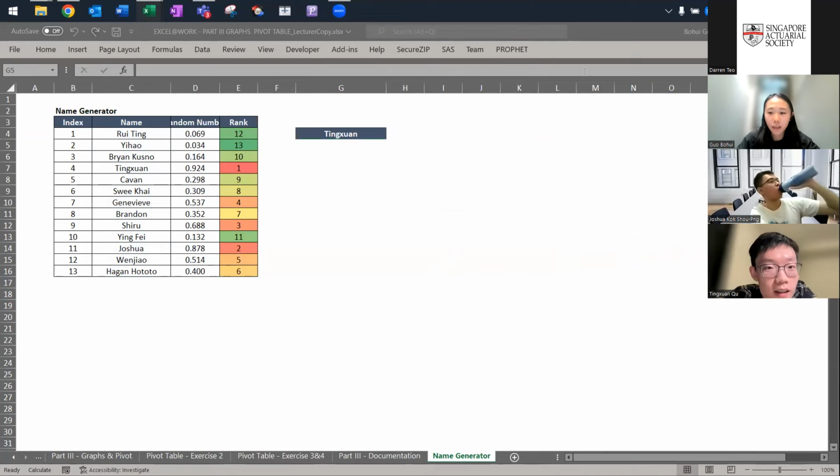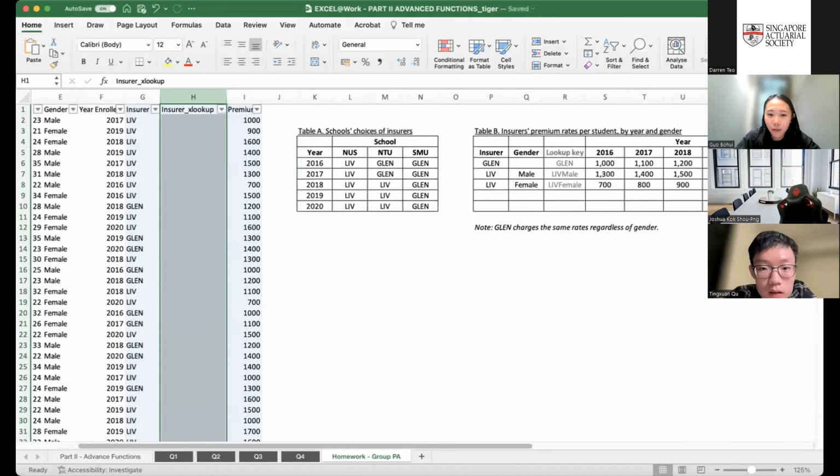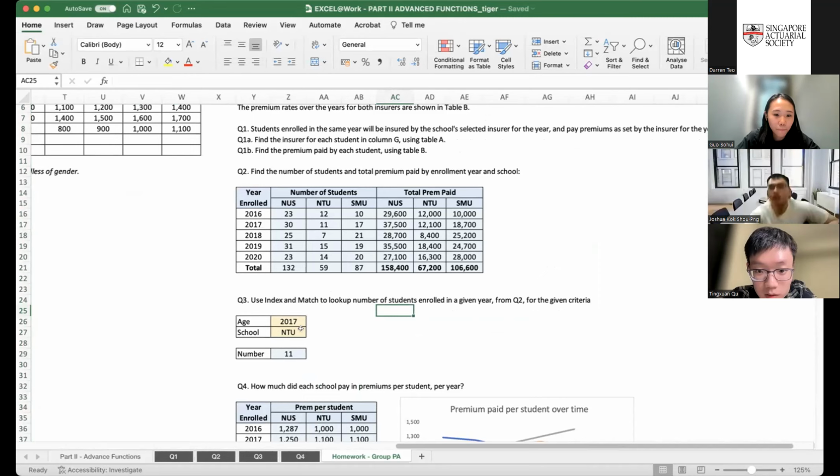Yes. Yeah, go ahead and take over the share screen. Sure. Oh yeah, sorry. The question would be question 3. Question 3 is to use INDEX MATCH to look up the number of students enrolled in a given year from Q2.